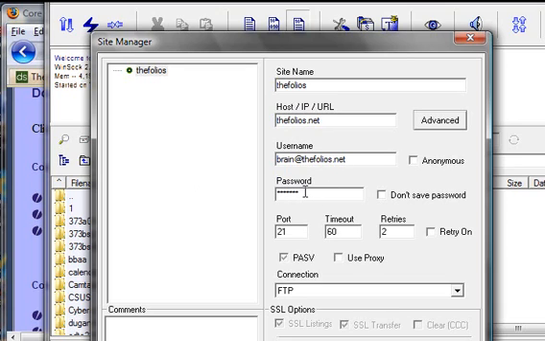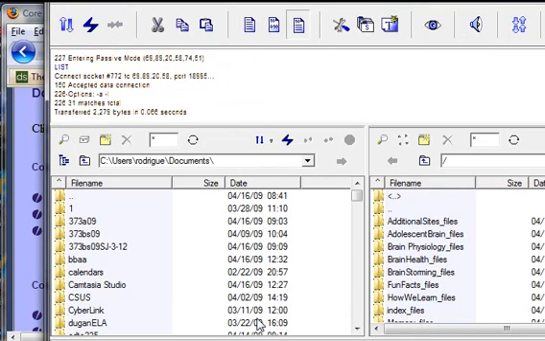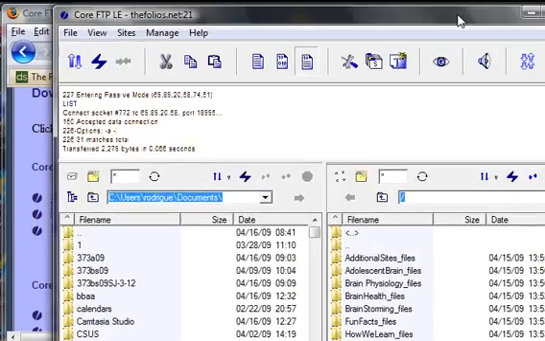The passwords will not show up here. I've given you each a password. Once you've typed in those three items, the website, the username, and the password, then press connect, and we'll be connected to the website. You see on the right hand side, that's the remote site, or the website.